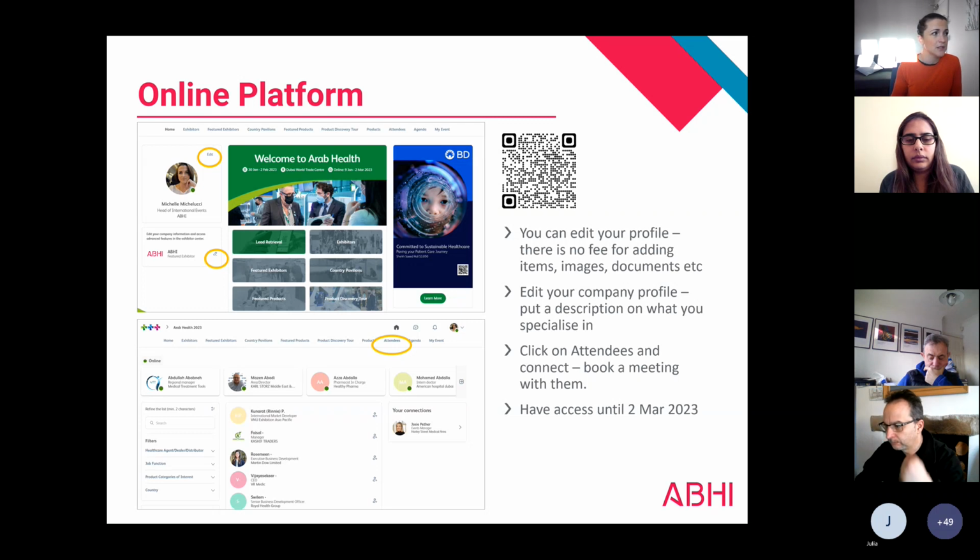Some other events, for you to even be able to add a photo or your logo, you have to pay another 50 to 100 pounds. They make things quite clunky and really hard. Once you get into this, it's a huge tool for you to network with everybody. And as I said, this will remain open until the 2nd of March, so that you can continue to network with those people and continue to have access to that data as well.